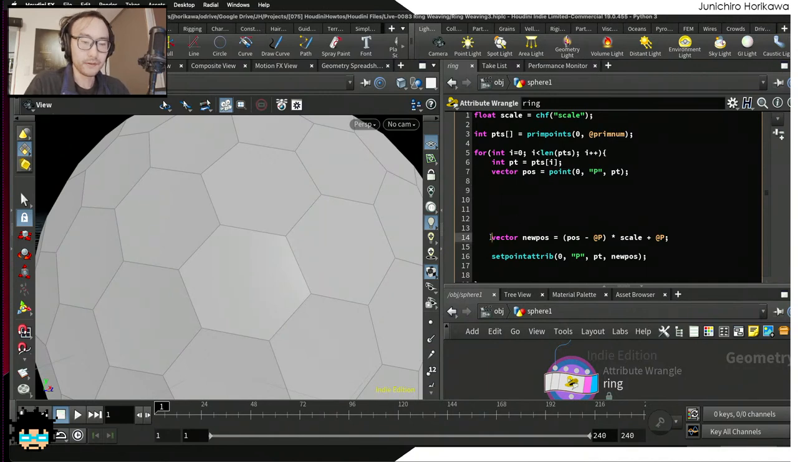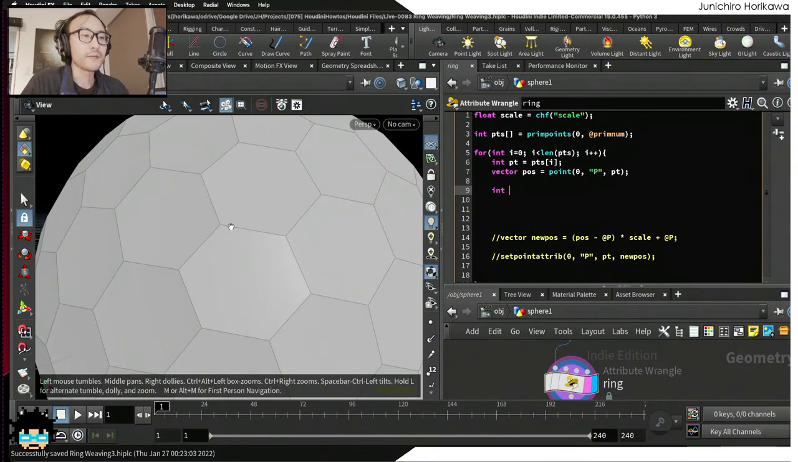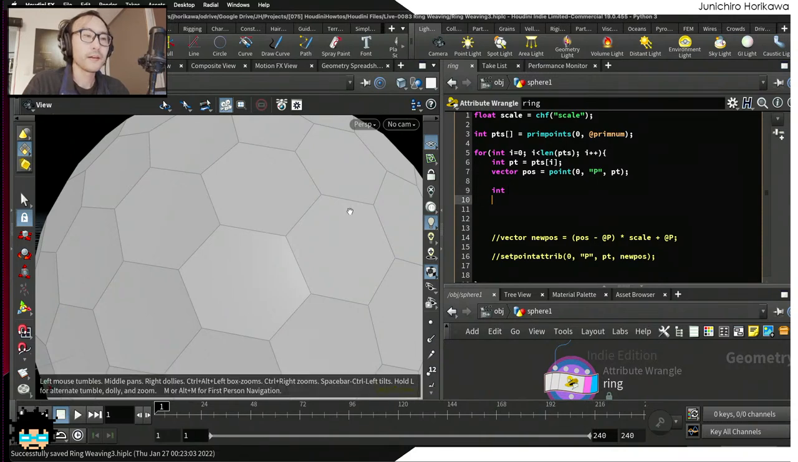So I'm going to disable this scaling for now. I'm going to turn this back on sometime later. Now, what we need to get is the first point position of the edge and the second point position of the edge for each loop. The number of points is equal to the number of edges of the polygon, so you can just use this same loop.